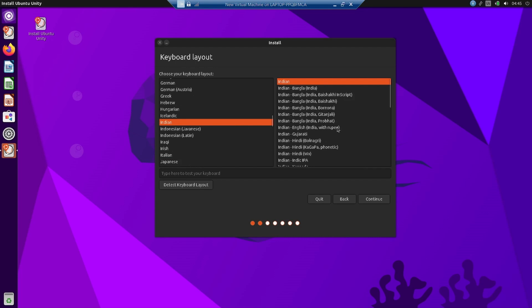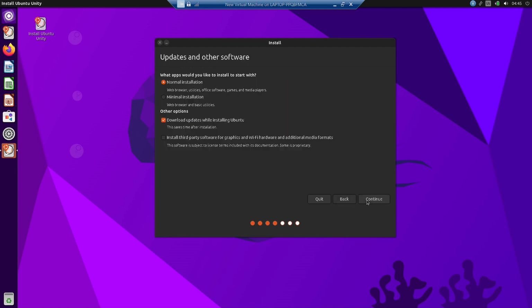Now hit the Indian keyboard layout and select the India English with UP. This is good for me. You can choose the layout of your choice. And now the option is to do a normal installation, download updates while installing Ubuntu. So this is all pretty standard Ubuntu options. Hit the continue button.